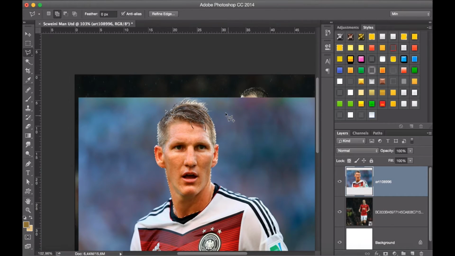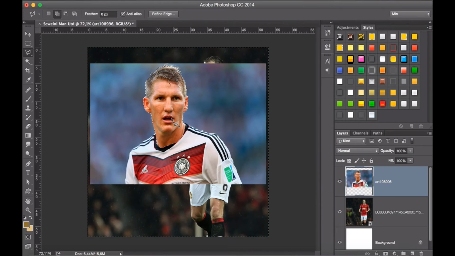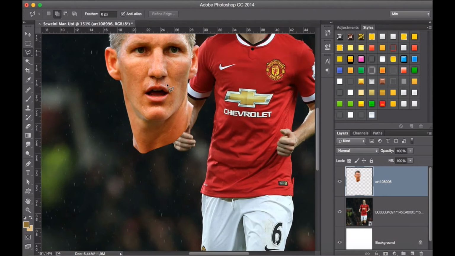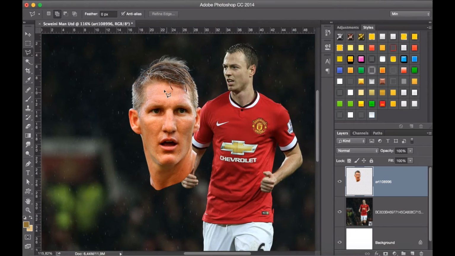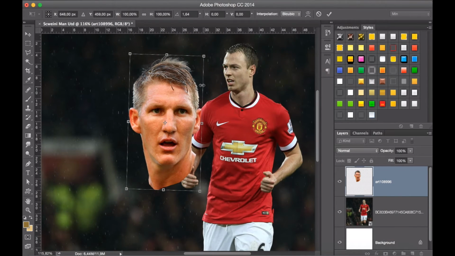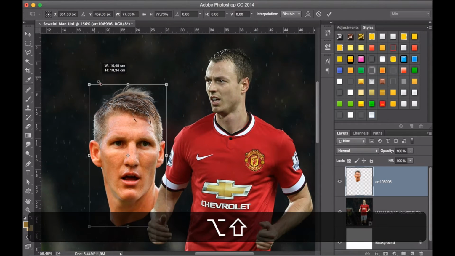You want to hit enter to get out. You can press OK. Right click, choose select inverse. And then, boom, you can just delete it. And we've got his head fully perfect, cut out. And we're just gonna tilt it just a little bit. Now we want to make it a little bit smaller.